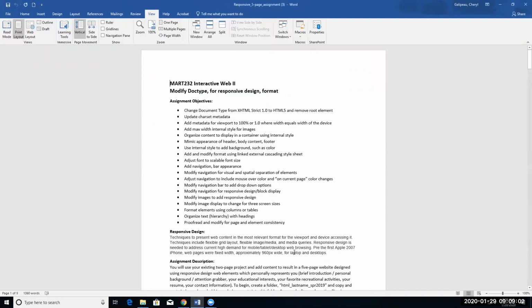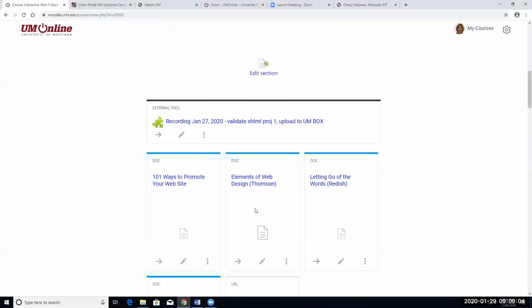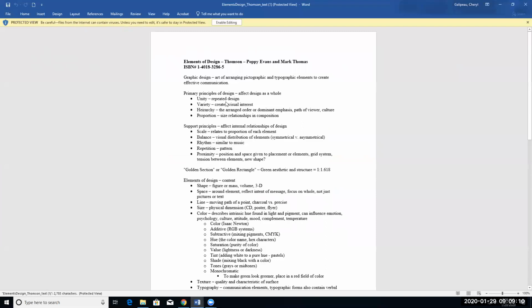So anyway, and then elements of web design. That's just another quick one we'll open there. So you want to look overall. Graphic design is the art of arranging pictures and type on your communication. You're creating an effective communication.